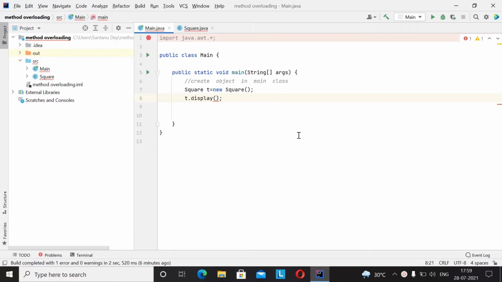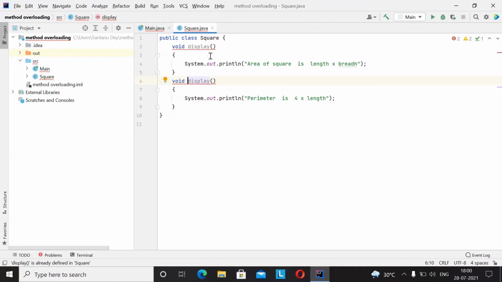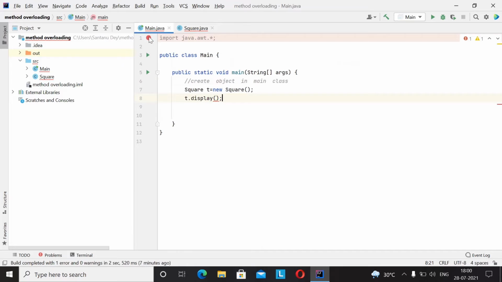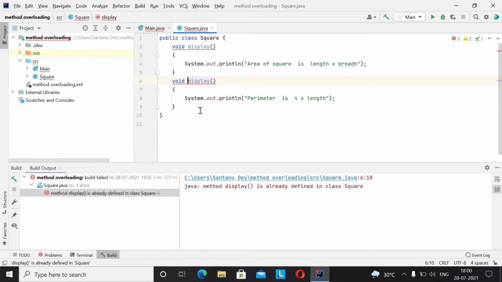Now we create the main class, then we create the object in the main class. Then we will call the display method with reference variable t. As both the methods that is display in the class square have the same number of arguments, that is no argument, hence it is not following the third condition, that is argument of method should be different. So the compiler will be confused to call which method. This error is known as ambiguity error.